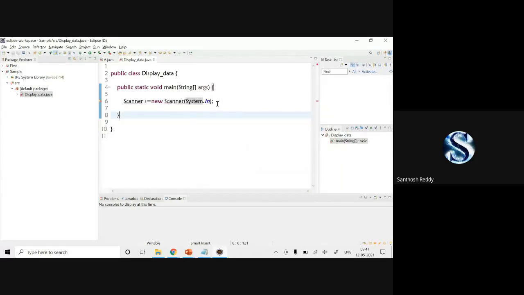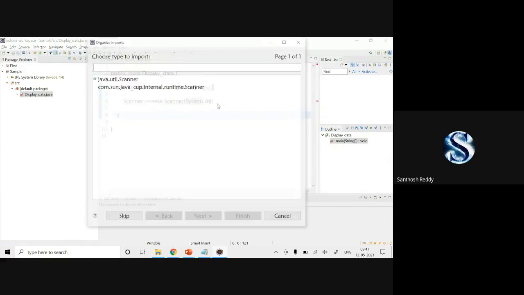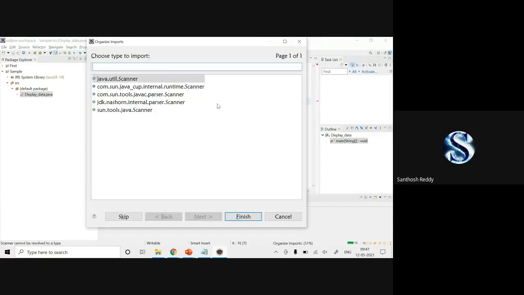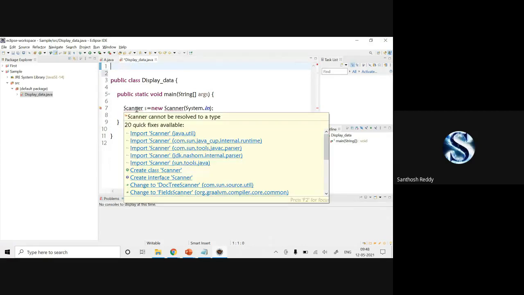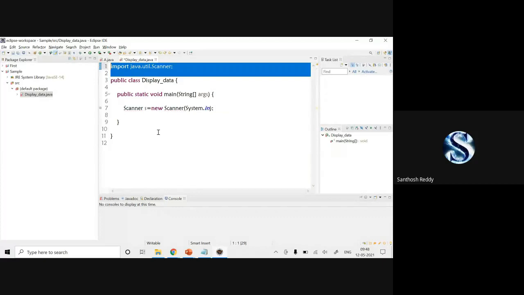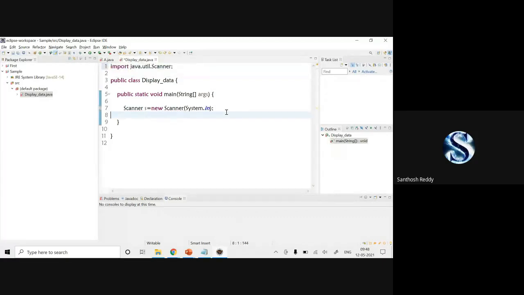What is another way? Control Shift O. When you press Control Shift O, you get a class. You can select that and click on finish. Once you click on finish, automatically you get import java.util.Scanner. This is the second way. Or else you can place the cursor here and click on it, and it is automatically imported.